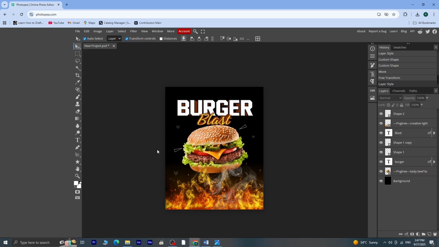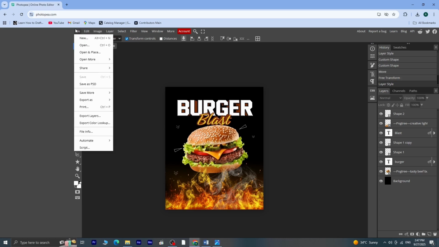You've also seen how many built-in options Photopea provides and how much we can achieve with it just through these tools and adjustments. Now that our poster is ready, let's save it. To do this, go to the File menu, and you'll notice that Photopea gives you multiple saving options. You can save your project as a PSD file, which is very useful if you want to keep all your layers intact and come back later to edit it again.